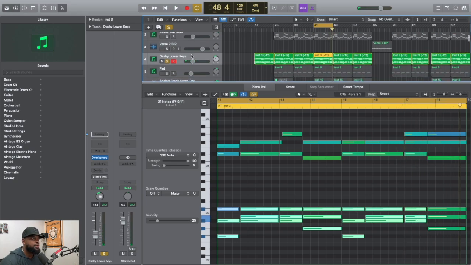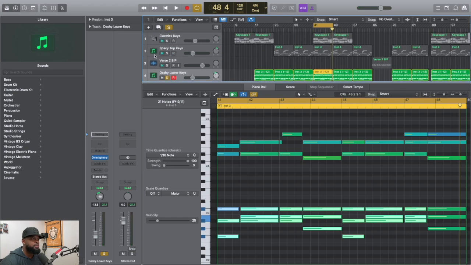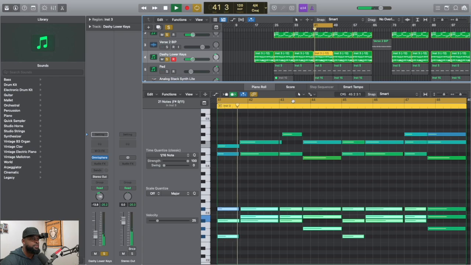So when we put all of those together, really the keyboard sounds, we'll get this. So you just have these really nice layers.